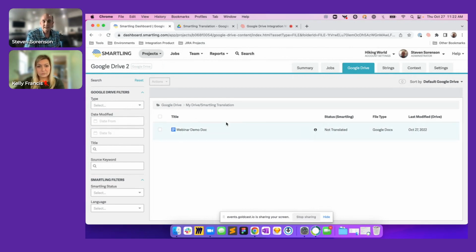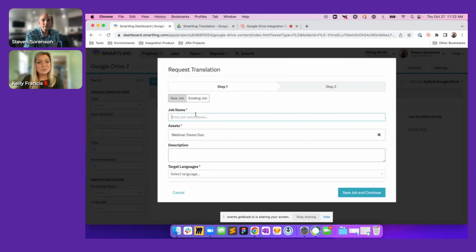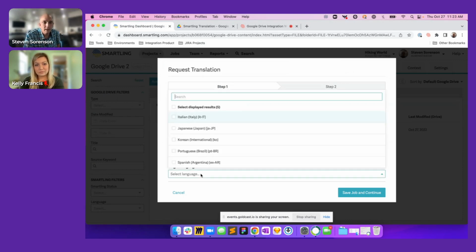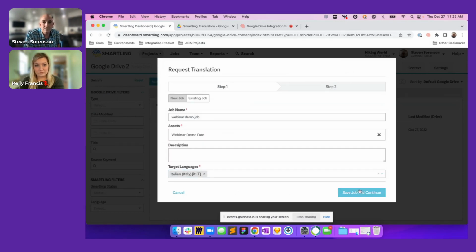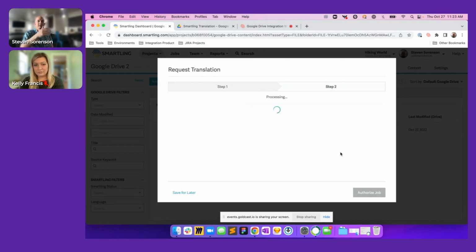So essentially, similar to other integrations, you have this ability to select this, request translation, and create a new job here for our system. We're going to go ahead and do Italian. And we're going to save job and continue. And this will essentially export out the file. Remember, this is a Google Doc, so it's going to be exported out as a docx file. And then we will import it into Smartling as a docx file, and we'll go through the translation process.